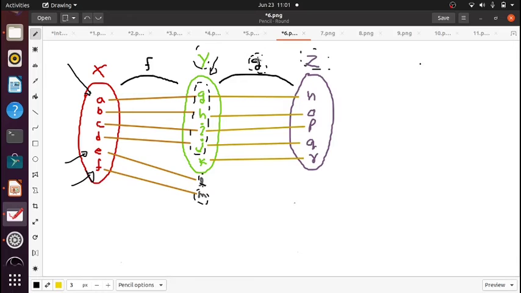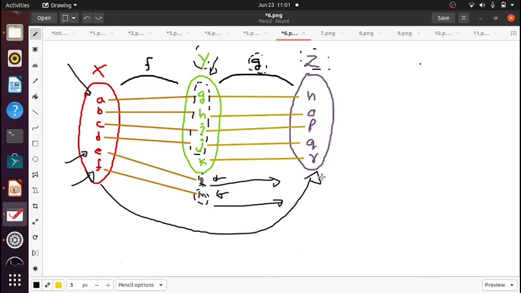The function g is only defined for set Y and set C, but L and M, these two elements, are outside of set Y. So the g function will not take L anywhere; it will only take what is inside Y. So in this case, you cannot find a composite function which connects all the elements in set X to set Z.